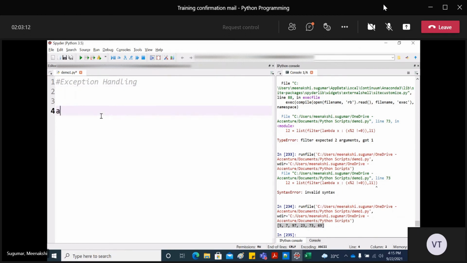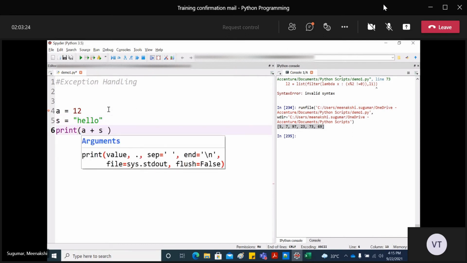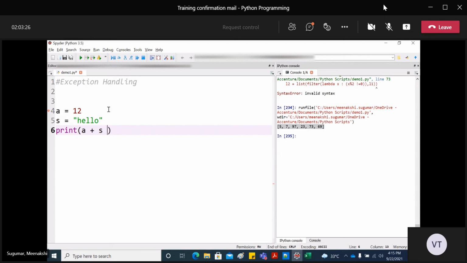Let me try creating one error. I'll give 12 and I'll give, let's say, hello. I'll try to print a plus s. Okay. So syntax wise, the print function syntax is correct, right? If you have two variables, you can use the add operand in the print syntax. This is syntactically correct. It doesn't create any syntax error.